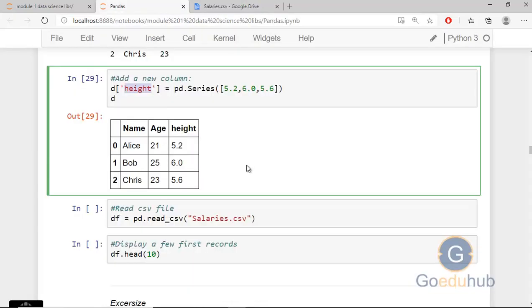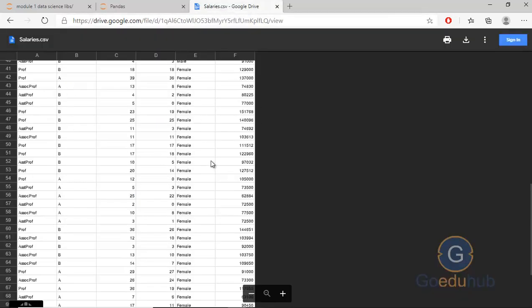Now we just want to analyze, we just want to extract some details from this file. Like I just want to extract the female professors who are getting the maximum salary. So I can do this type of calculation using the Pandas data frame.